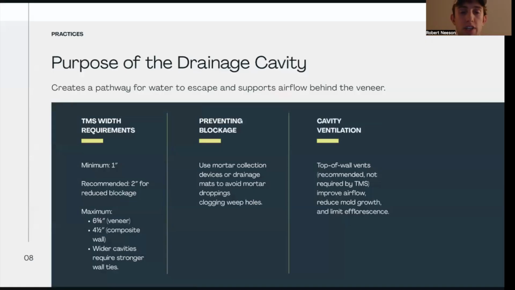So the drainage cavity is essentially a small air gap in between the masonry veneer and the actual structural wall. And basically, it's there to create a pathway for water to escape and to support airflow behind the veneer so that stuff like mold doesn't start to grow.